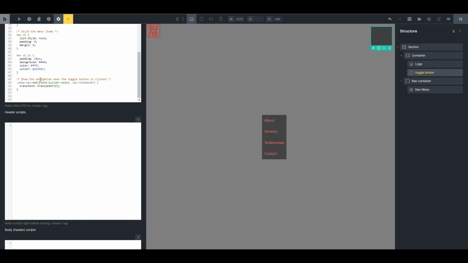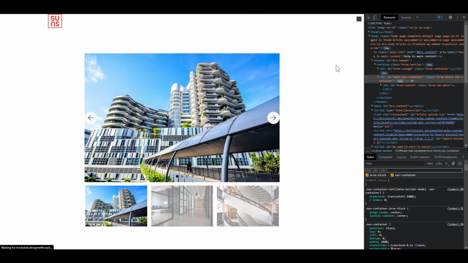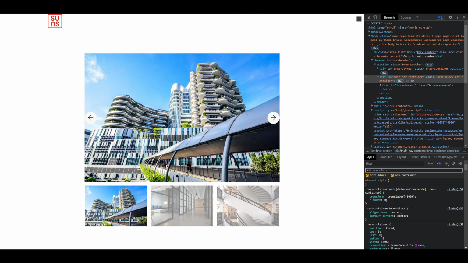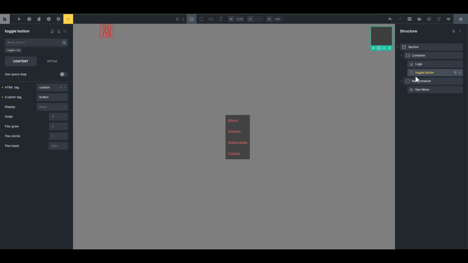Sorry, I need to do that. Yep, I need to do that and refresh. All right, so it's working, okay, but it's covering that stuff. So let's refresh again, and I want to change the color of this toggle button.